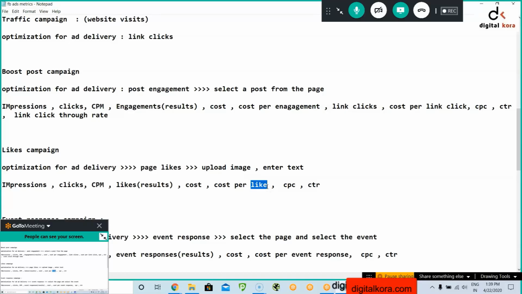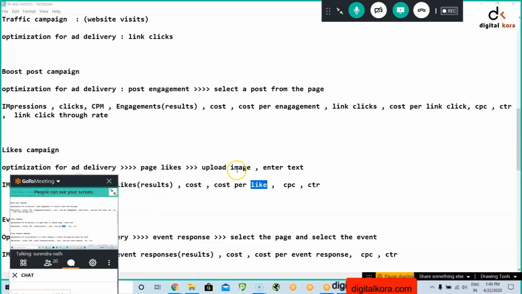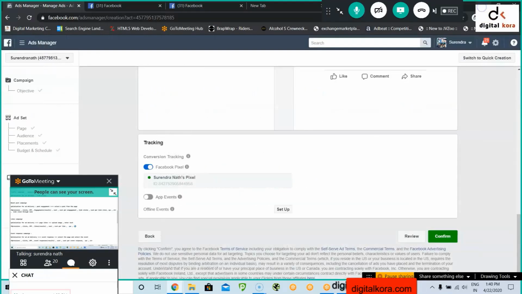What is the result of this campaign? Likes. So cost per result equal to total cost by total number of results. So cost per like equal to total cost by total number of likes. CPC means cost per click, and CTR. So we will see the data. How will you get this?